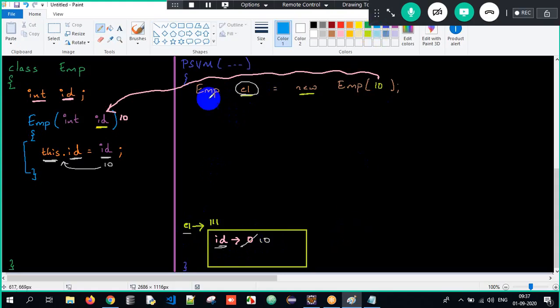Similarly, I will create one more object: Employee e2 equals new Employee of, open parenthesis, close, open curly braces, close, and the ID I'll pass as 20.